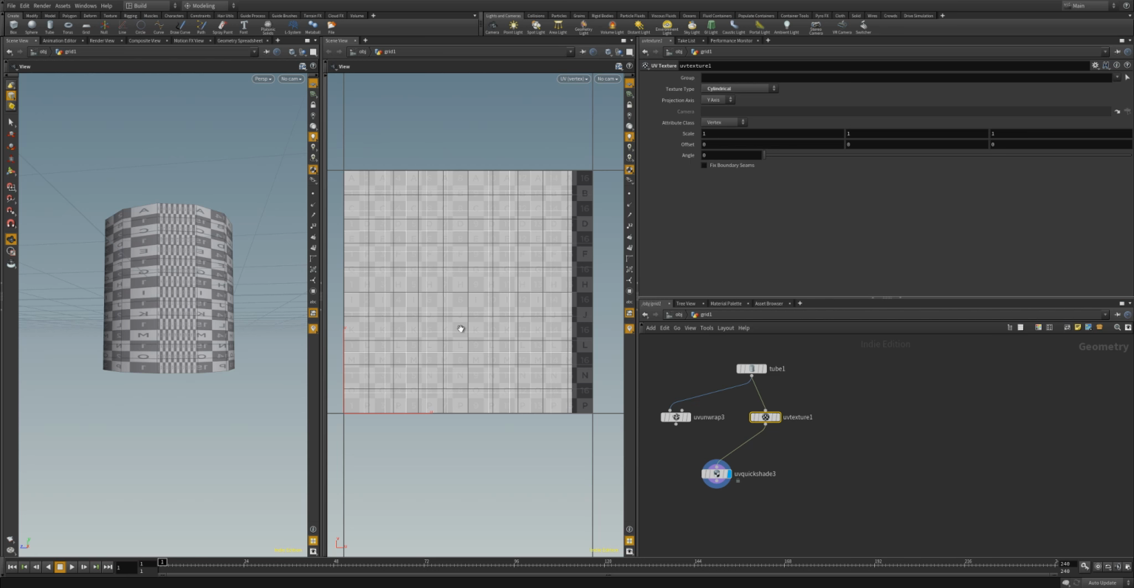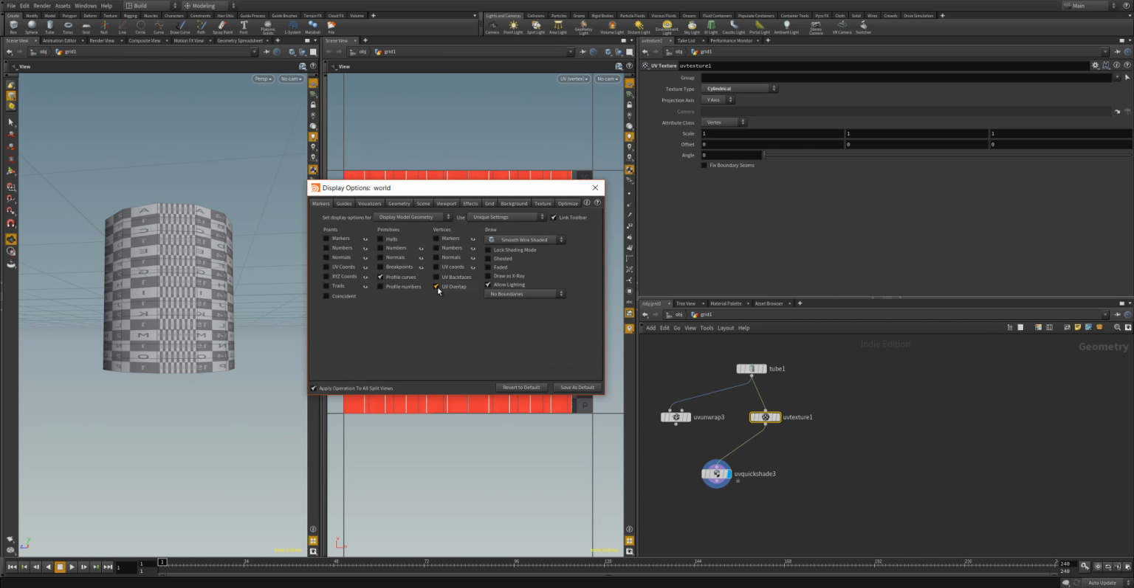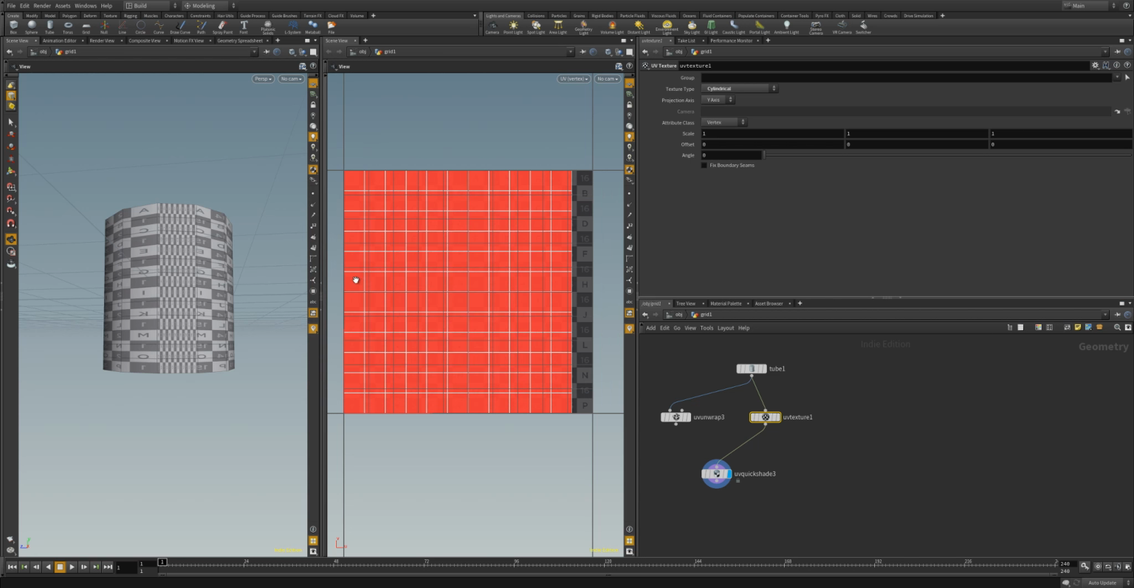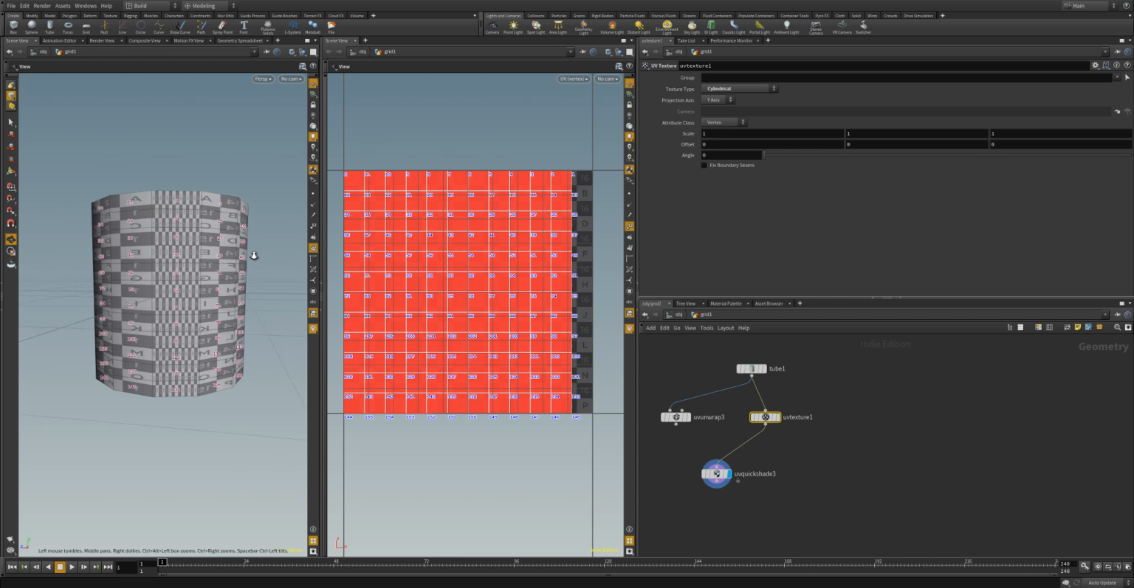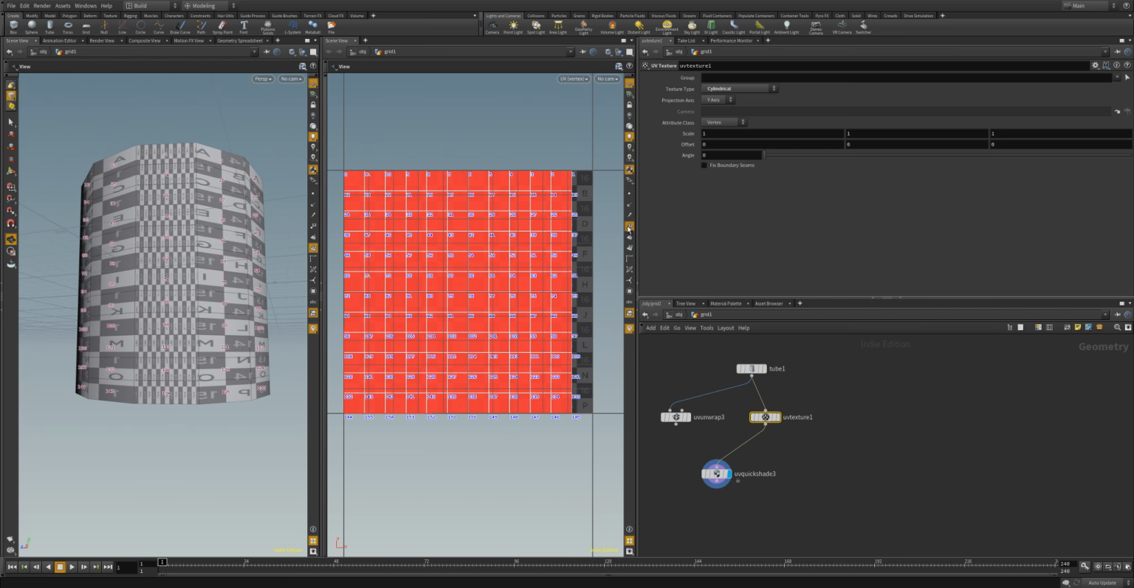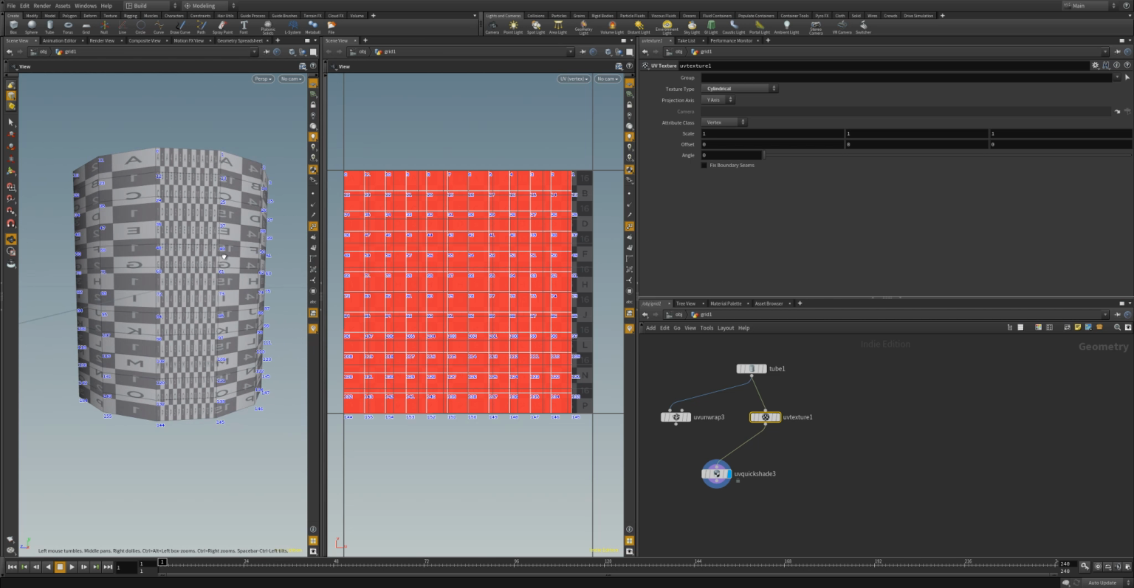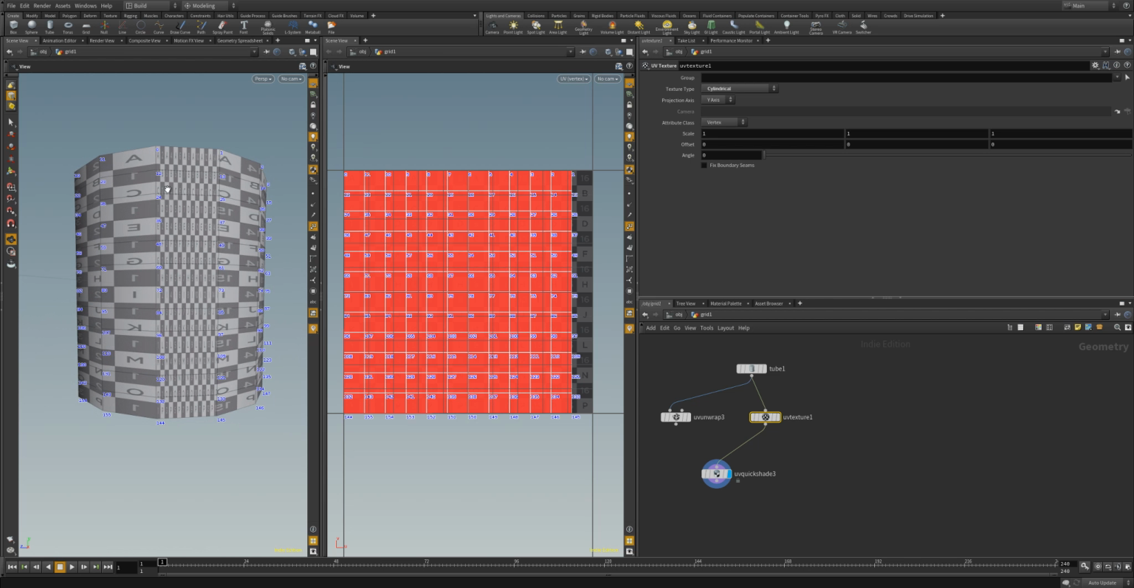So what's happening here? If I hit D in our viewport and I turn on UV overlap, we'll see that it has changed to a bright red. And if I turn on point numbers, we'll see our points are lining up here, and we're not getting any double points lining up over anything. And if I turn on points here, not primitives, points. Alright. This seam, 0, 12, 24, 36, lines up over here.